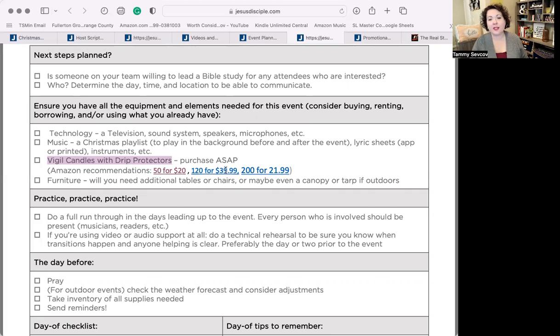You can get, like the ones that we found that were the best deals, 50 for $20, or you could get 200 for $21.99. And so clearly most people won't need 200, but you will now have them for the next number of years. Or, if there's a power outage, you've got plenty of candles for your house. So, whatever works for you, sharing with somebody, having them in storage for next time, whatever it is, you want to look for vigil candles with drip protectors.